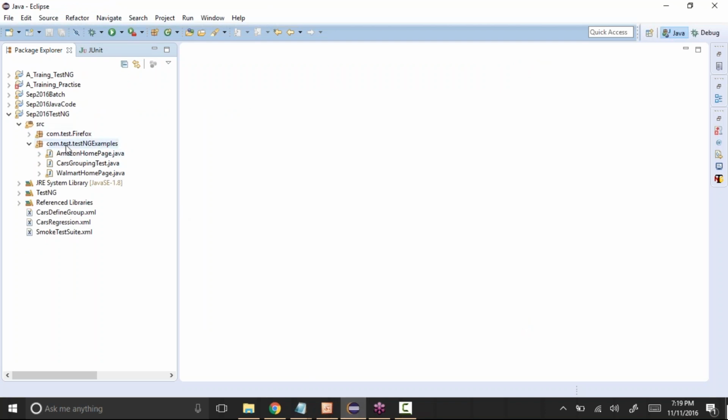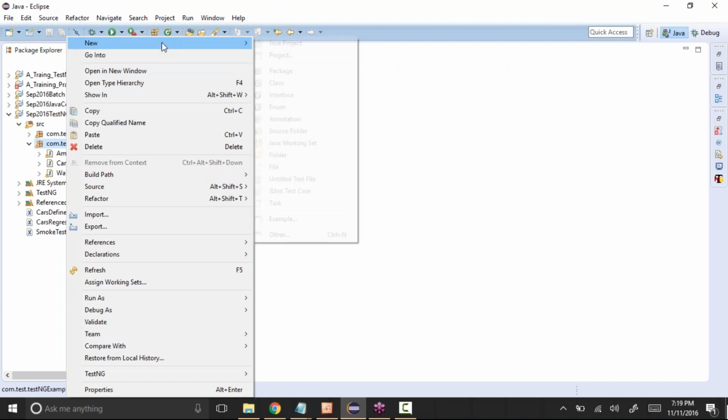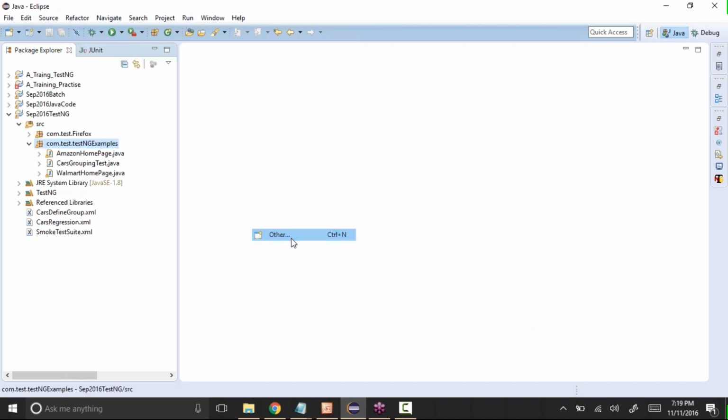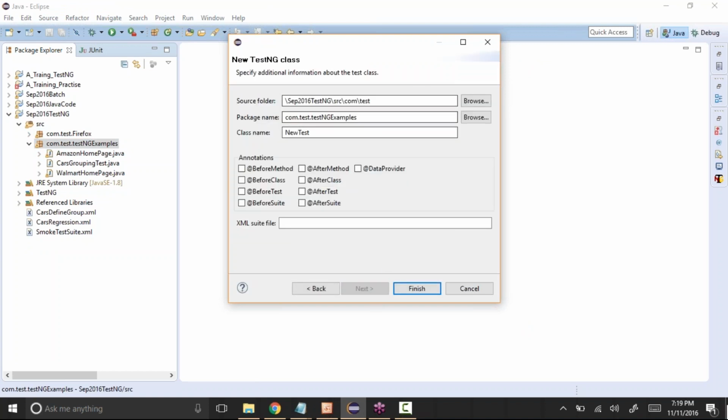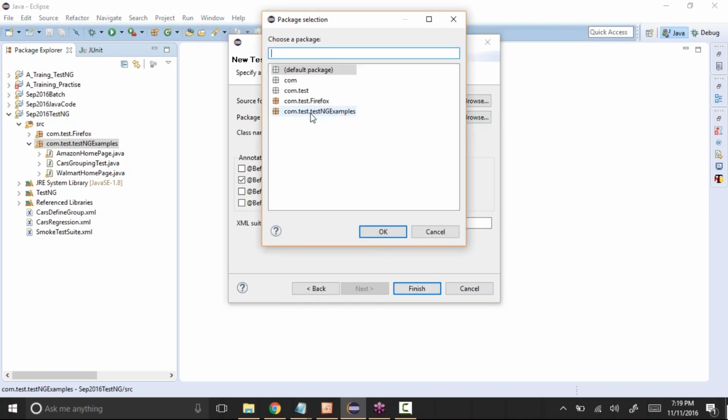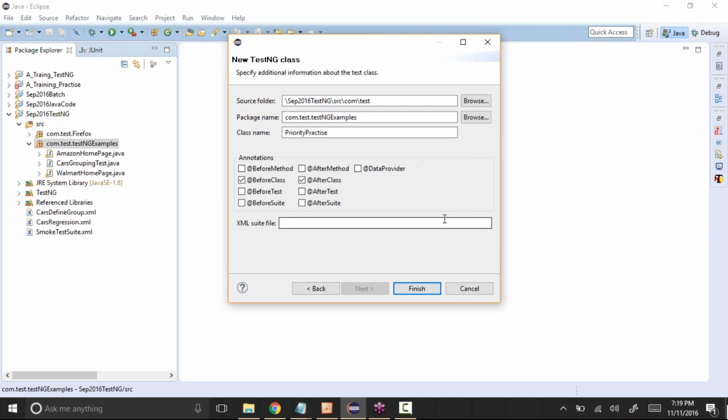I'll come here and create one new file, a TestNG class. Here I'll provide the name of the test that I want to give. Let's say priority practice. In this, let's say I want before class and after class. Only those are the two things that I want, and I want to have it in this TestNG examples.